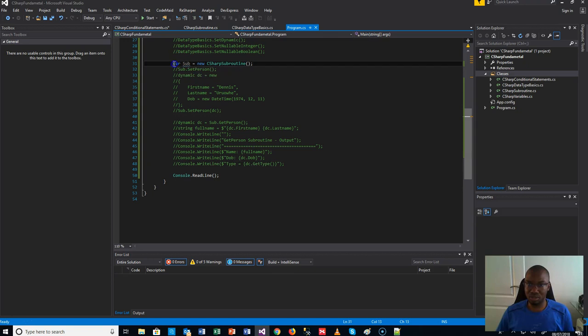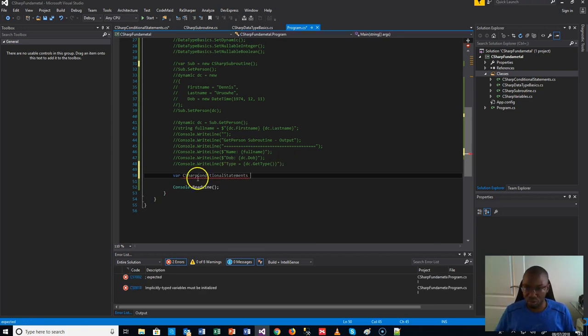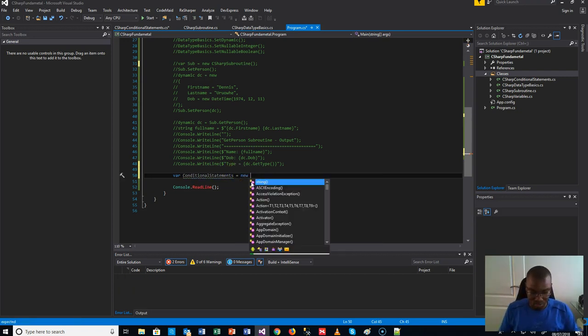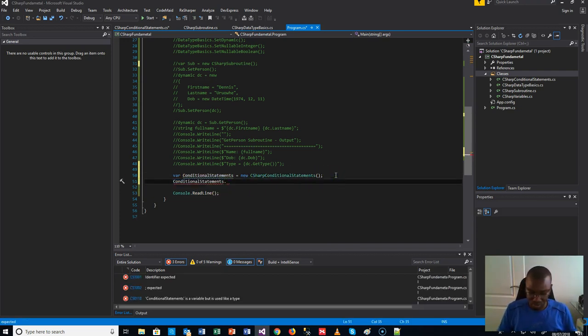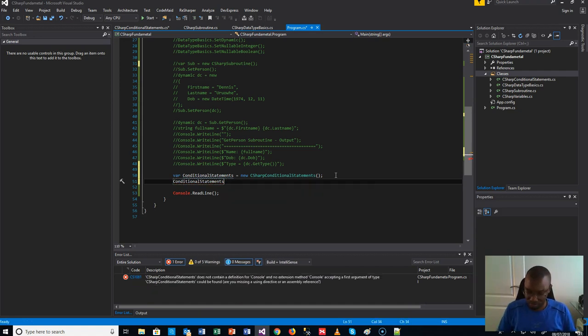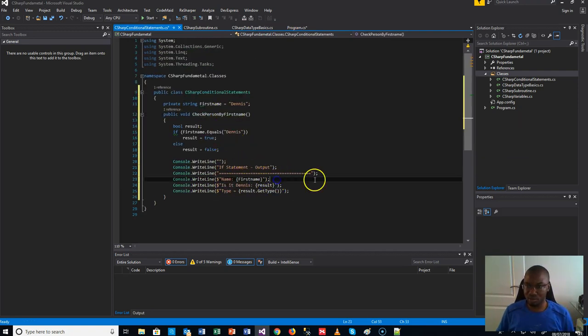So if we want to check this, we have to copy this and go to our block where we used to do that. I'm going to comment that out and do something like that. Conditional statements is equals to new conditional statements, and then let me get the subroutine that displays information, check by name. Okay, so what we're supposed to be getting from there is that here we'll be having Dennis.